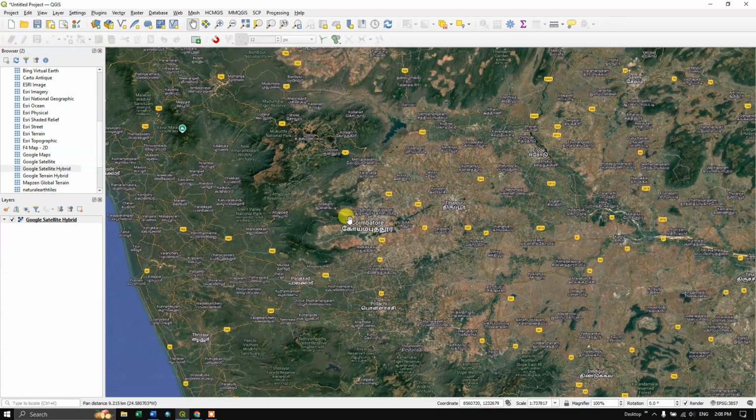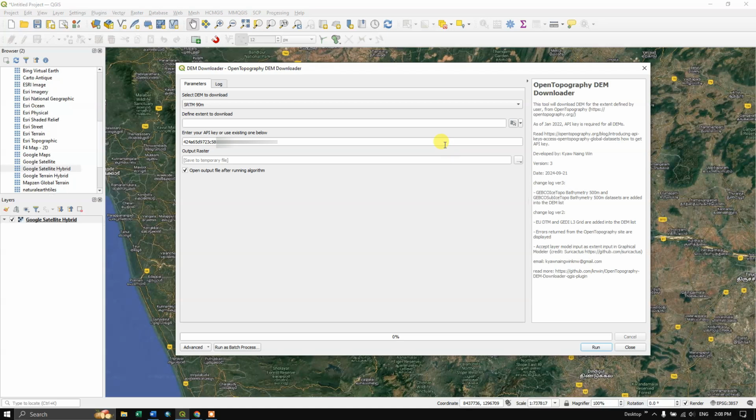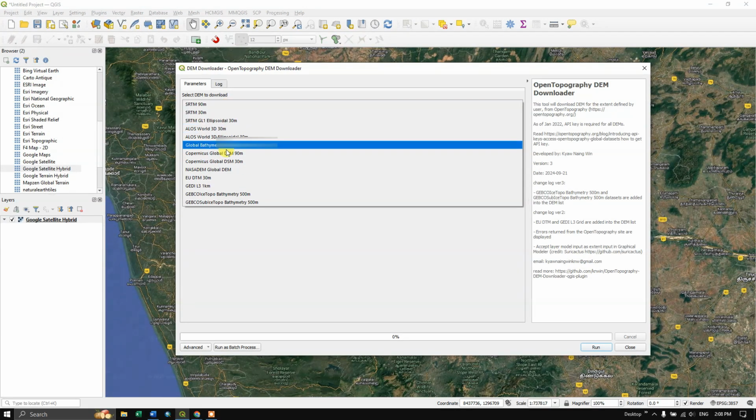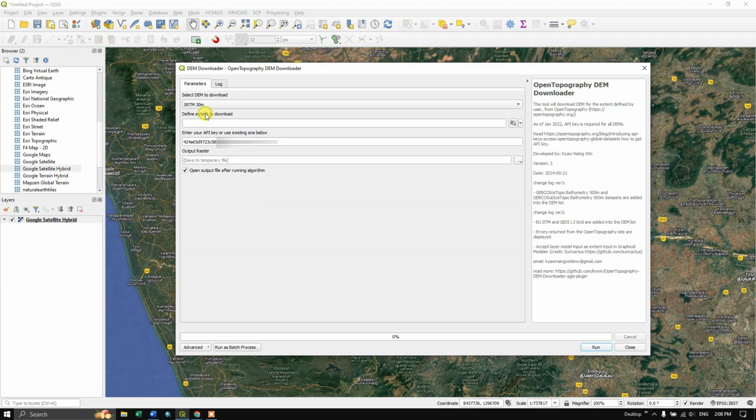Now, in order to download the DEM datasets, go to Raster, and here you can find the OpenTopography plugin. Click on it, and here you can select the type of DEM dataset. In this case, I require SRTM 30 meter, and here we are going to specify the extent. If you have a shapefile or a raster layer, you can calculate it from the shapefile or raster layer. In this case, I don't have any shapefile, so I'm going to leave this option and instead use the current map canvas extent.